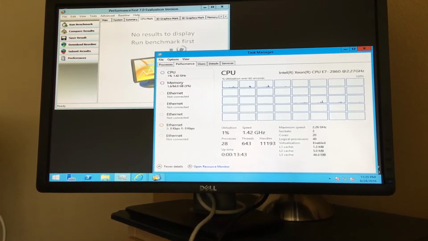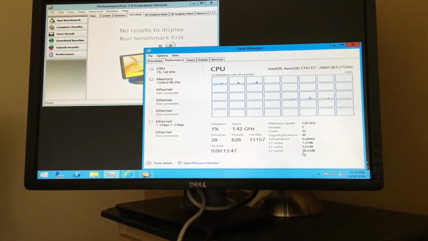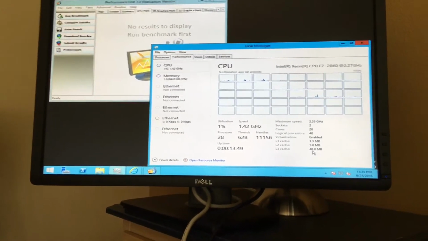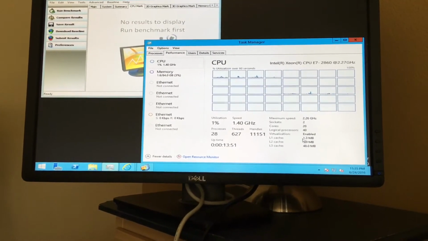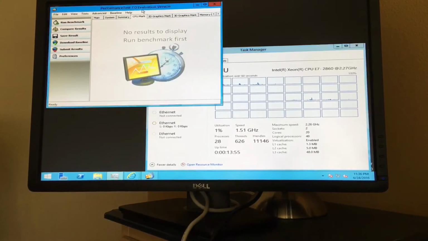It has 1.3 megabytes level 1 cache. Level 2 is 5 megabytes, and level 3 is 48 megabytes. This is combined for two CPUs. Since this is a server, we're going to do the CPU test only.